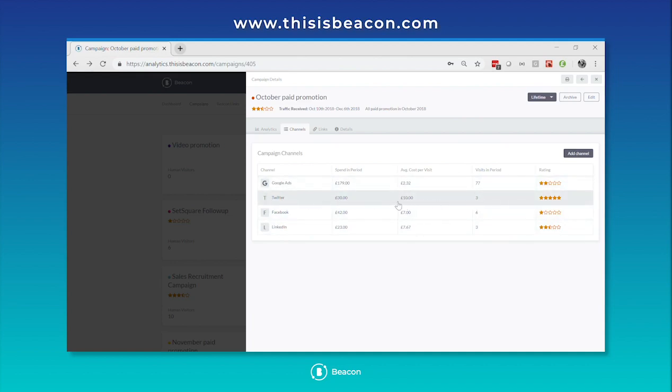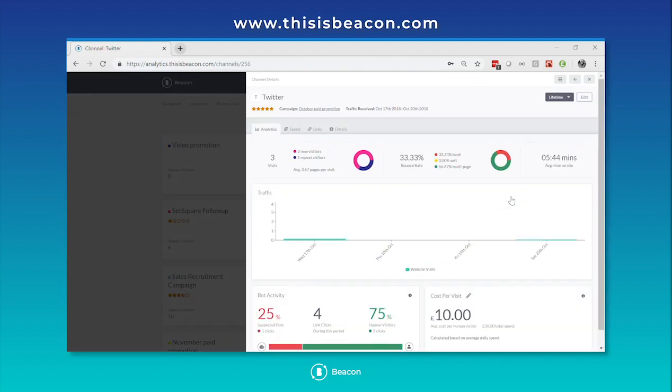So the Twitter one's interesting because it cost us £10 per visit, but we've got a very good score on it, which is Beacon telling us something important happened there. Click through onto that, and it takes us through into the channel, as you can see, which tells you which campaign it's in. You can click that and go back, or you can use the back button here.